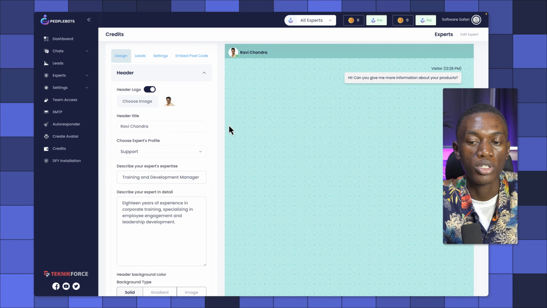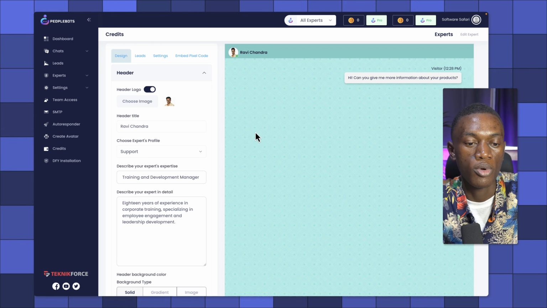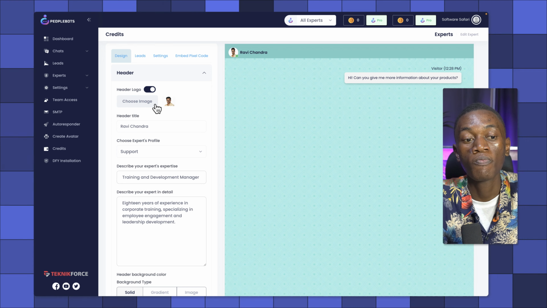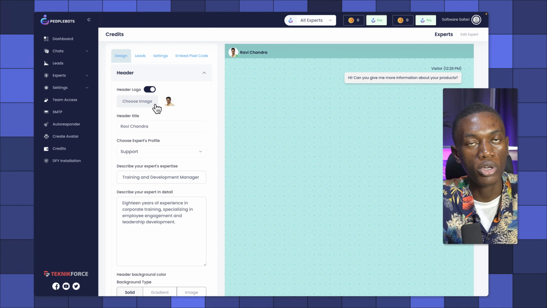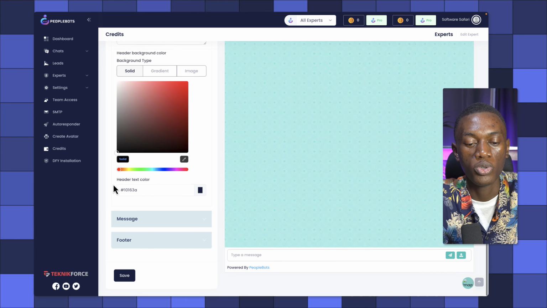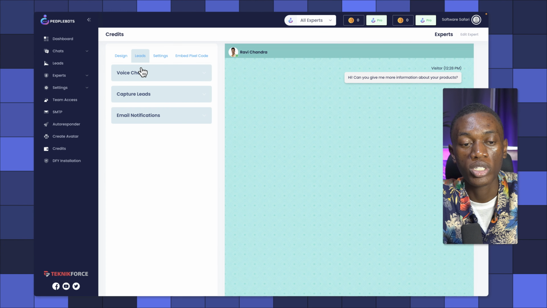When you're editing the experts, you can see the window that you've created with the theme. You can choose to change the header image. You can pick one that you've created. You could create one with PeopleBots, or you could pick any one of your choice. Change the simple information that you've previously created. You can take a look at the leads that the expert has generated.